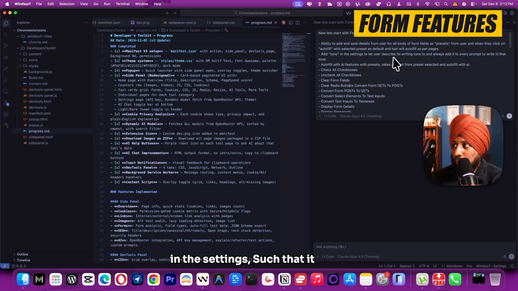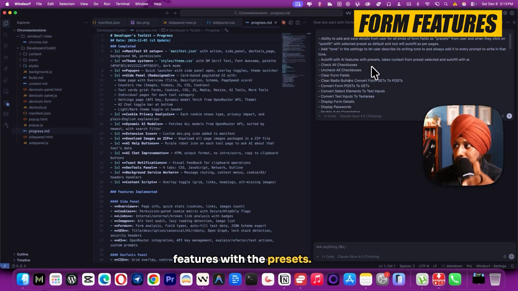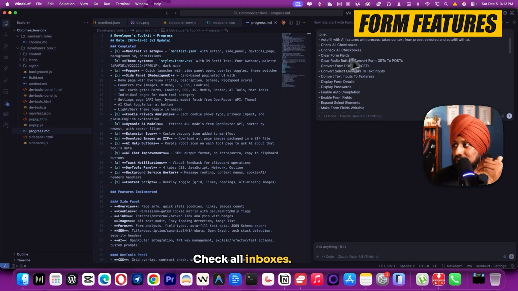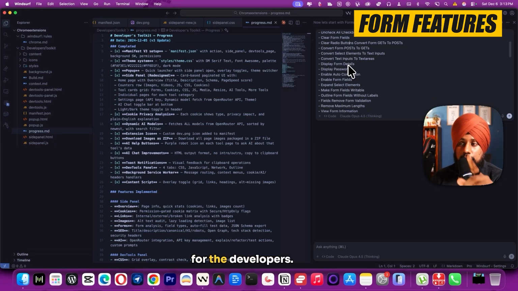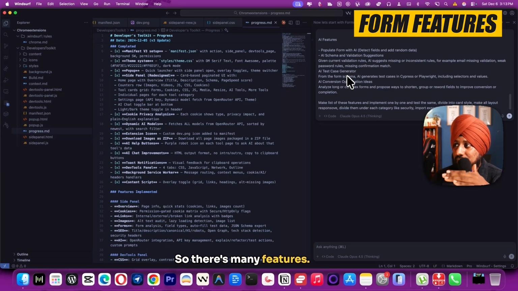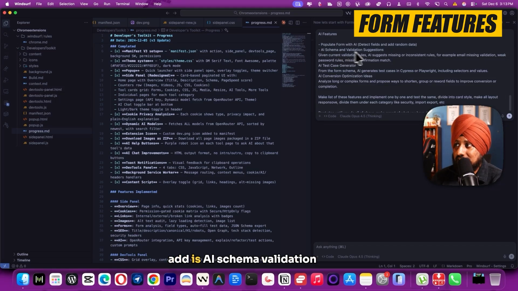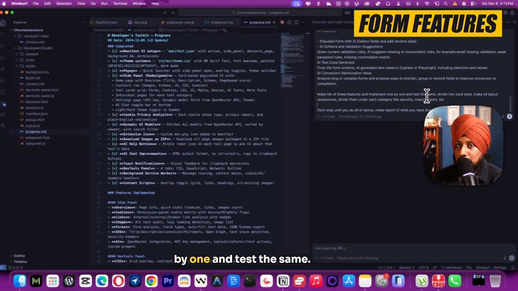There is also an add tone option in the settings so that it can write in your own tone, which will be beneficial. There are also check all checkboxes, uncheck all checkboxes, and clear form fields, which is very beneficial for developers. There are many features. The AI features I want to add are AI schema and validation suggestions, an AI test case generator, and AI conversion optimization ideas. If you are a web developer, you need these, and with AI it will give you an enhanced answer.